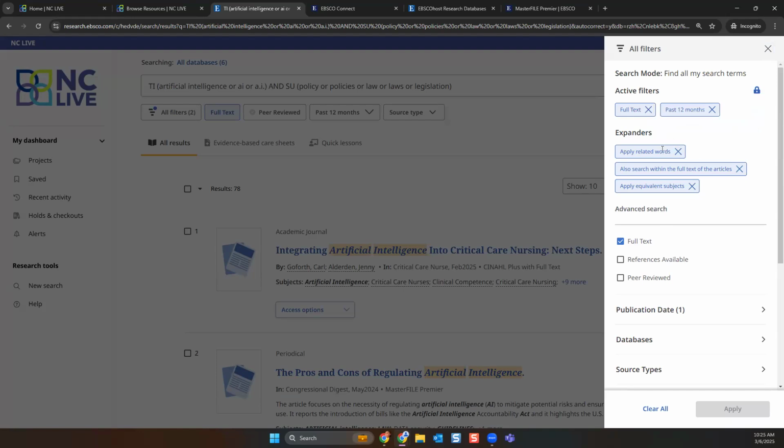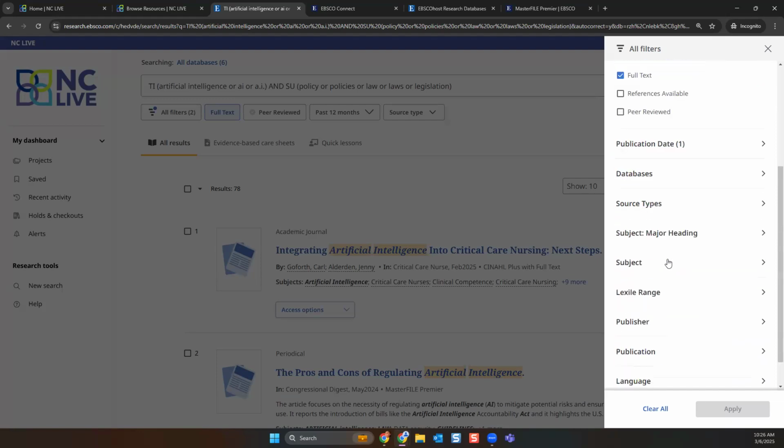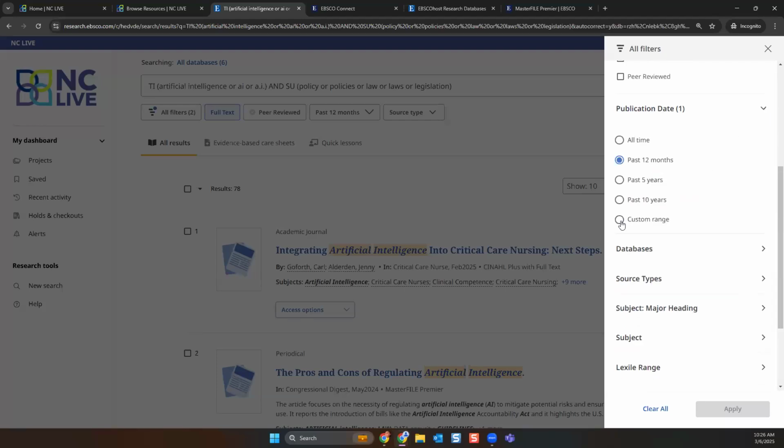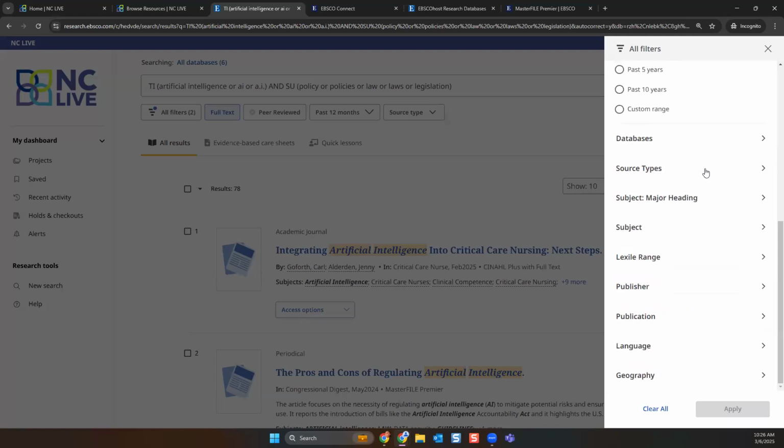Some default expanders are already applied. We can see that they're listed here. We'll show you where you can make modifications to that as well. As we scroll down, all of our options are available. So within the publication date, I can enter a custom range here if I chose to, but I'll stick with past 12 months. I can limit by source types.